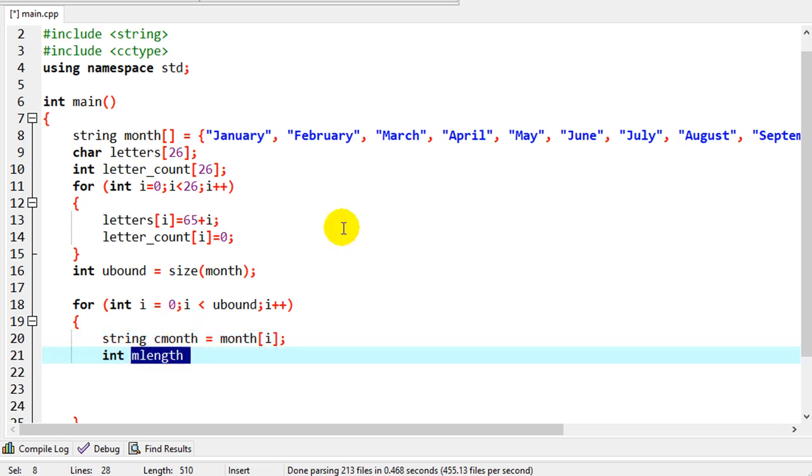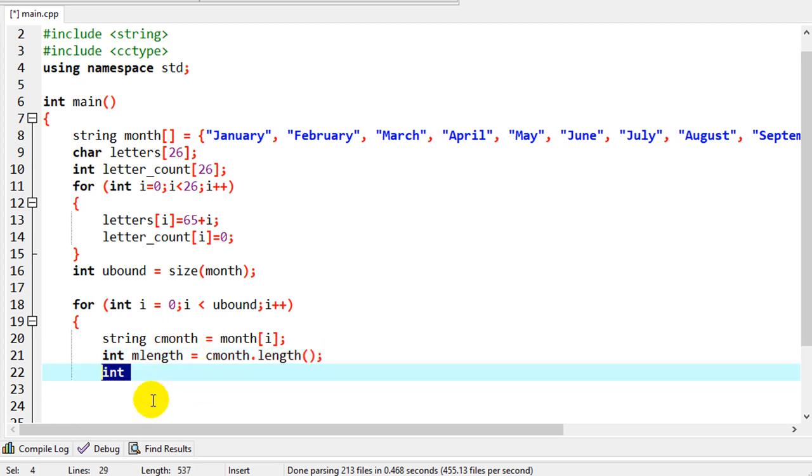Since each month is of different length, we're going to find the length of each one, and we'll iterate through each character for each month. So we'll have another nested for loop here to go through each month as we get to it. Since they are different lengths, we need to find out what the current month length is. So we'll take that temporary variable, cmonth, and find the length of it. That'll tell us how many characters.